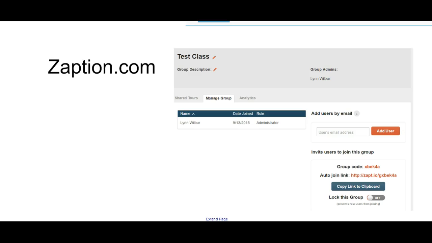In both cases, the students have to go to the site and sign up. And in both cases, it gives you a code to use. So here's a code that I have. I also have a link that I can share with people if I wanted to share it with a colleague or something like that. I could send them a link rather than setting up a class and having them join a class.